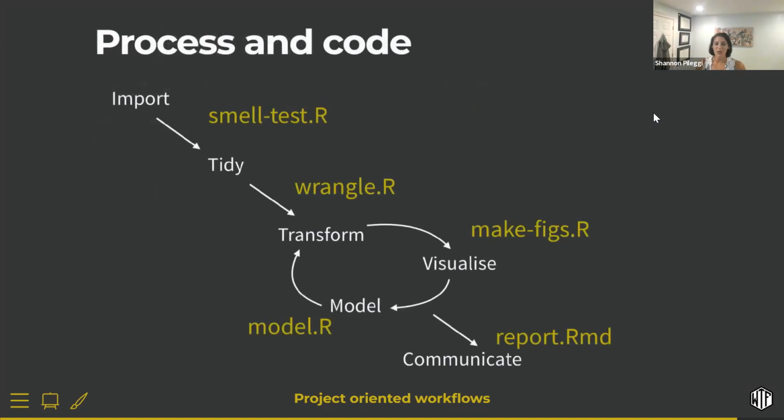And so maybe when you think about breaking it down, you might have, like, you're importing separately from your tidying of the data, from your modeling, from your figures, and from your report. And so these different scripts are kind of aligning with different aspects of your data science process. Of course, it doesn't have to be this project structure exactly. This is just an example.